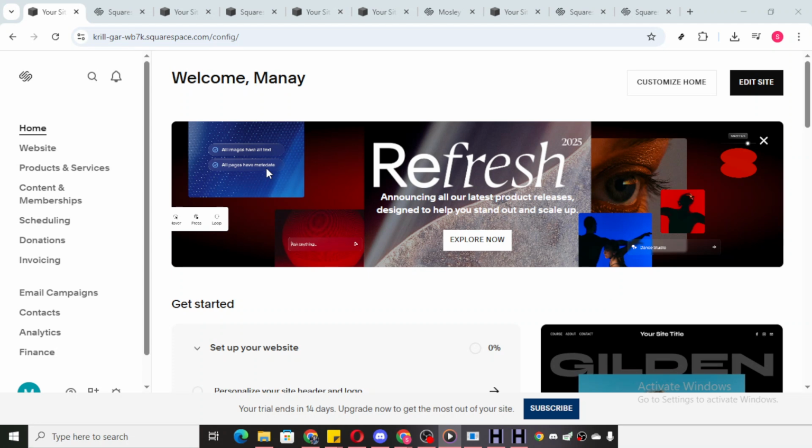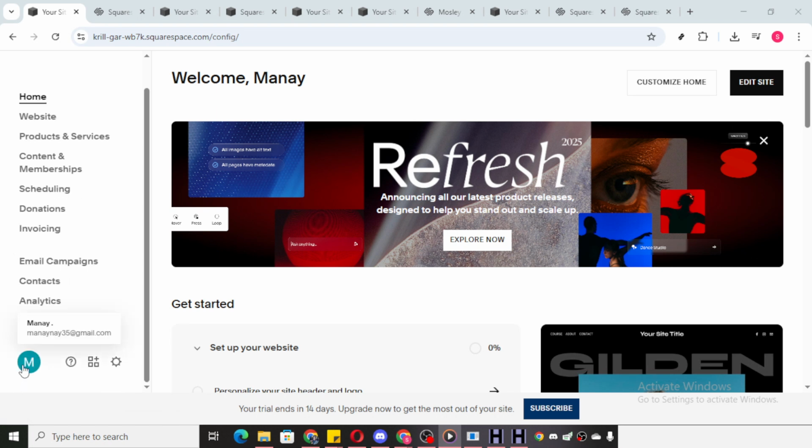This is really important because without logging in, you won't have access to the essential tools and features we'll be using today. Once you've logged in, you'll land on your homepage. Take a good look at the left bottom corner of your screen, where you'll notice your profile icon. Go ahead and click on that icon. Doing so will lead you to a page where you can select the specific website you're interested in working on.